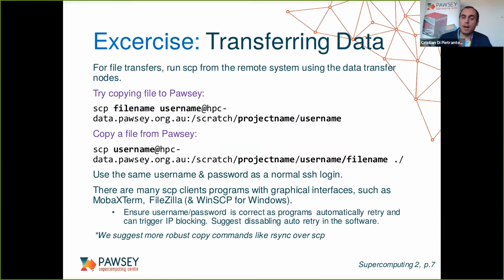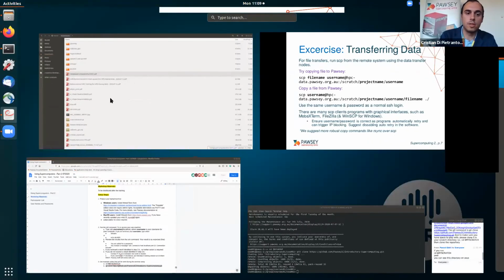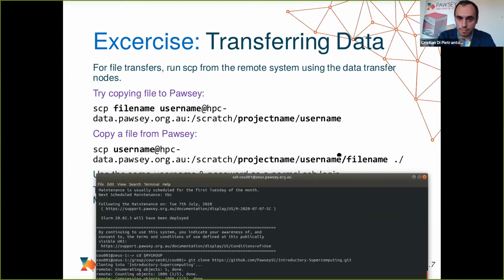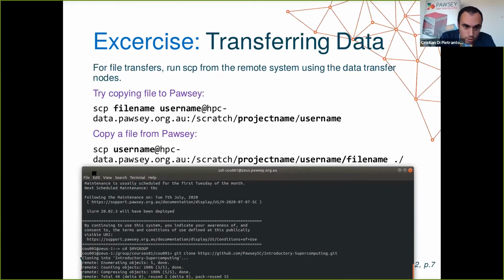Let's see how actually this is done through this simple exercise. We will try to copy any file that you have on your workstation to your folder present on the supercomputer. As you can see from the slide, open your terminal. I will do it with mine. We can try to do this together, but please try to do it also by yourself.